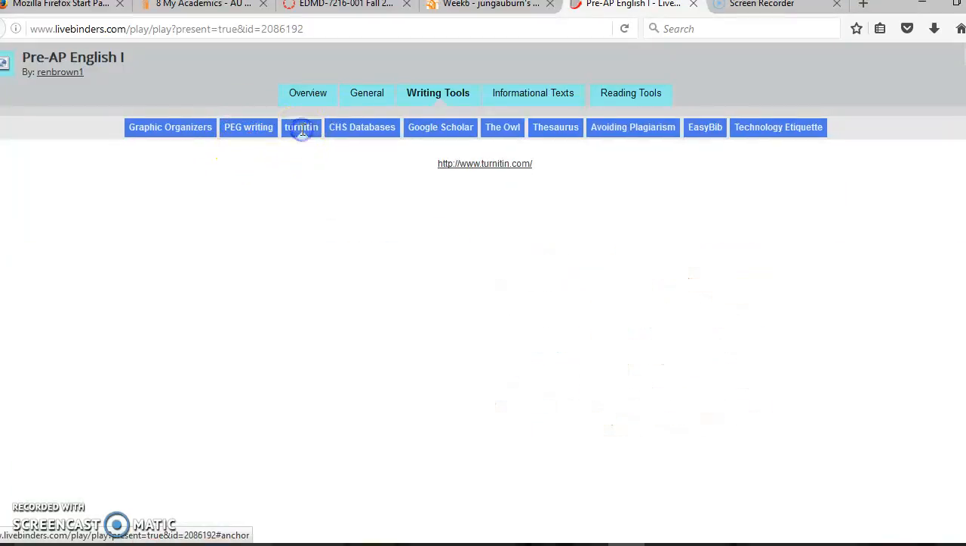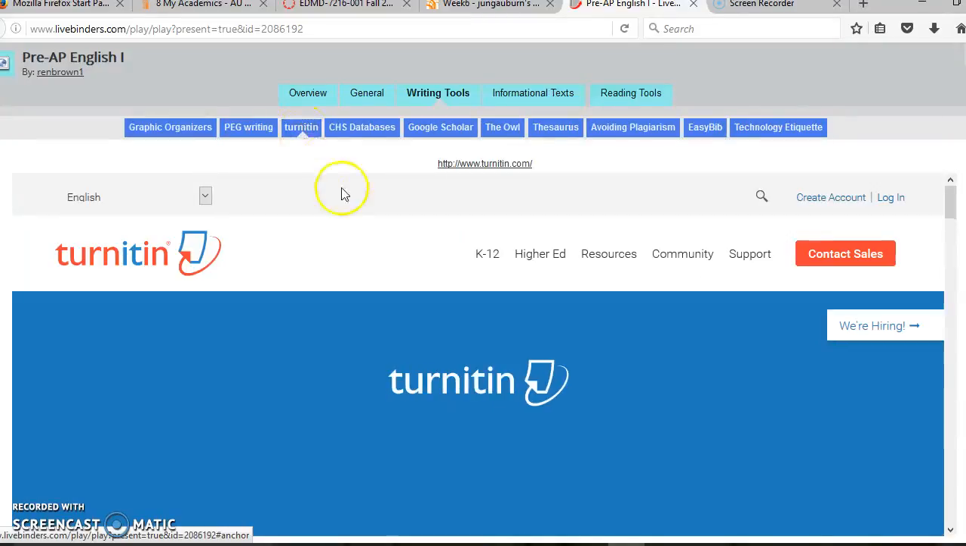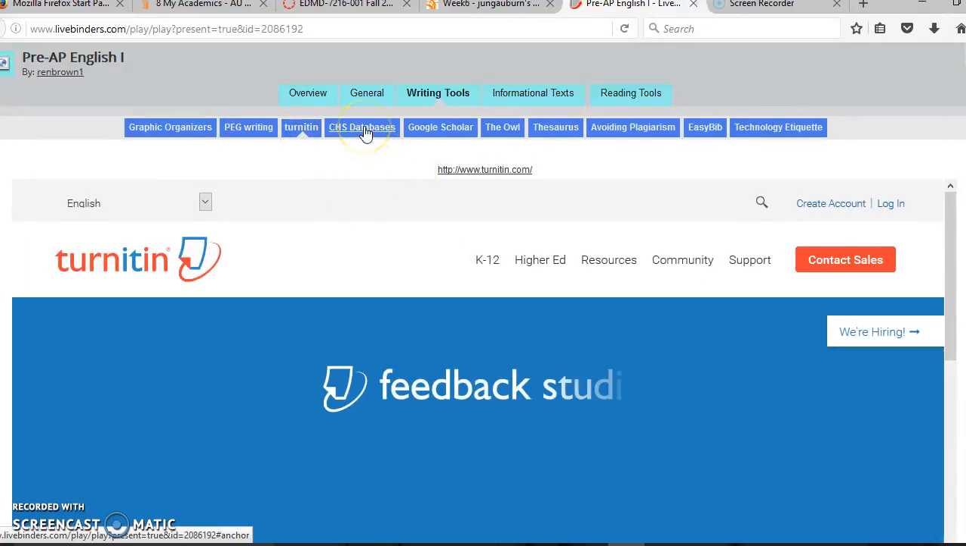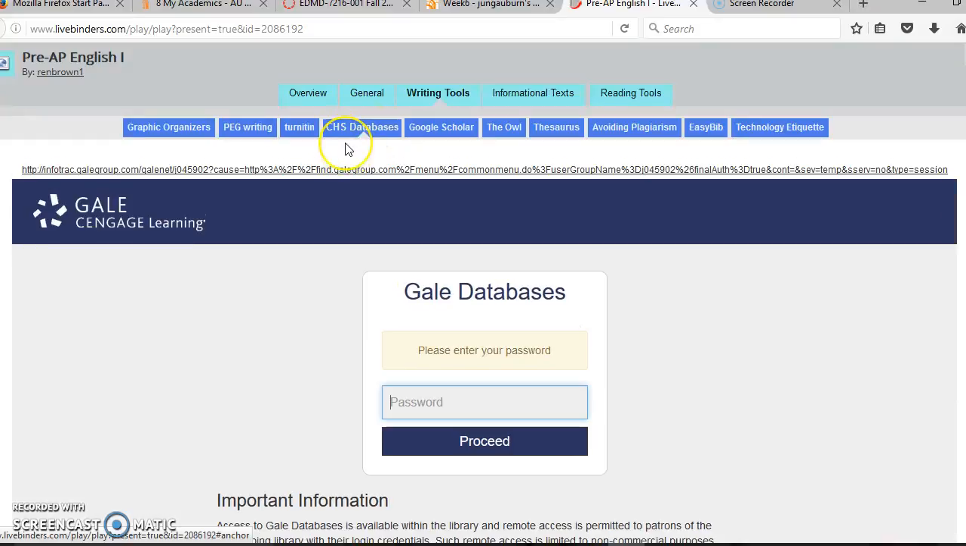Then of course there's Turnitin.com. This is usually what I use for grading. The CHS database, I teach at Columbus High School, and we use TextQuest or the Gale databases, and so this is a quick link right to their database. I did this because otherwise they have to go to the main web page for Columbus School District, then to the high school, then down to the sources before they finally get to Gale databases. So this is a quick shortcut for them. They can get right to it.